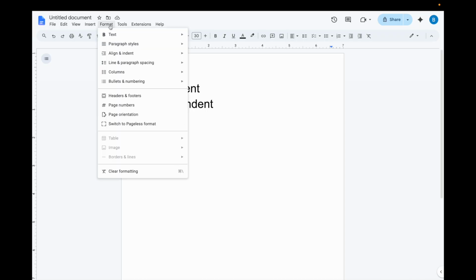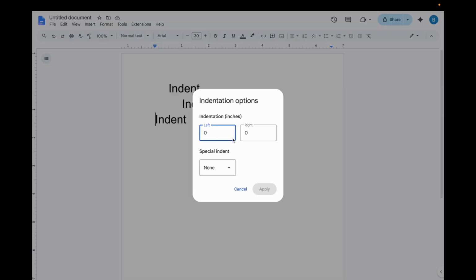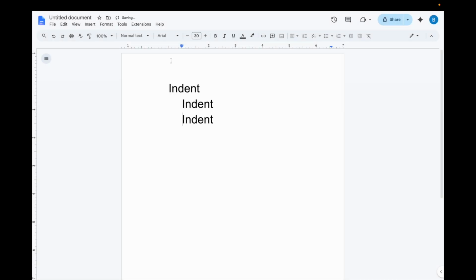it's pretty straightforward. Go to Format right here. Go to where it says Align and indent, and then go to Indentation options. Once you're here, you can go ahead and select it. So if you want this to be like 1, you can press apply. It is what it is.